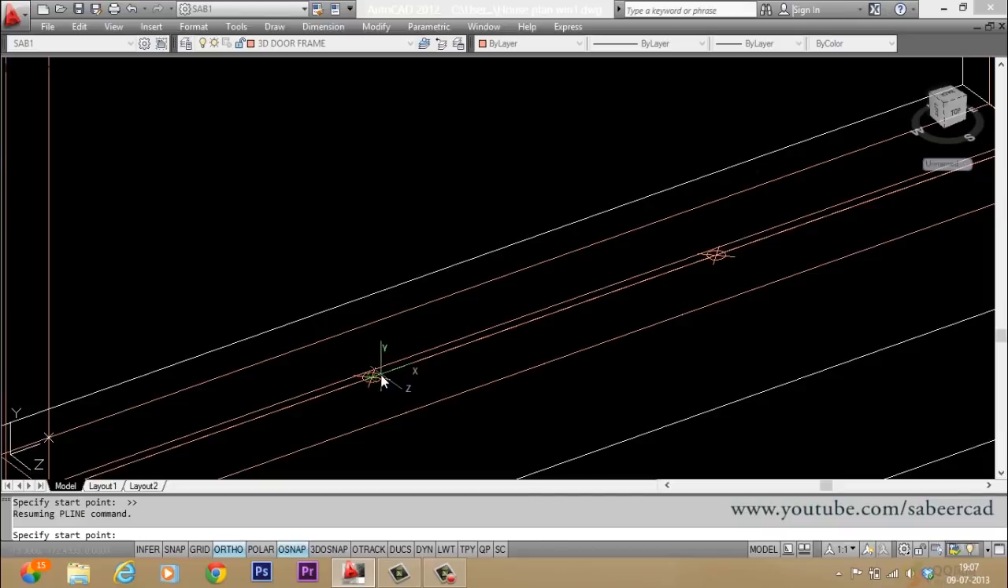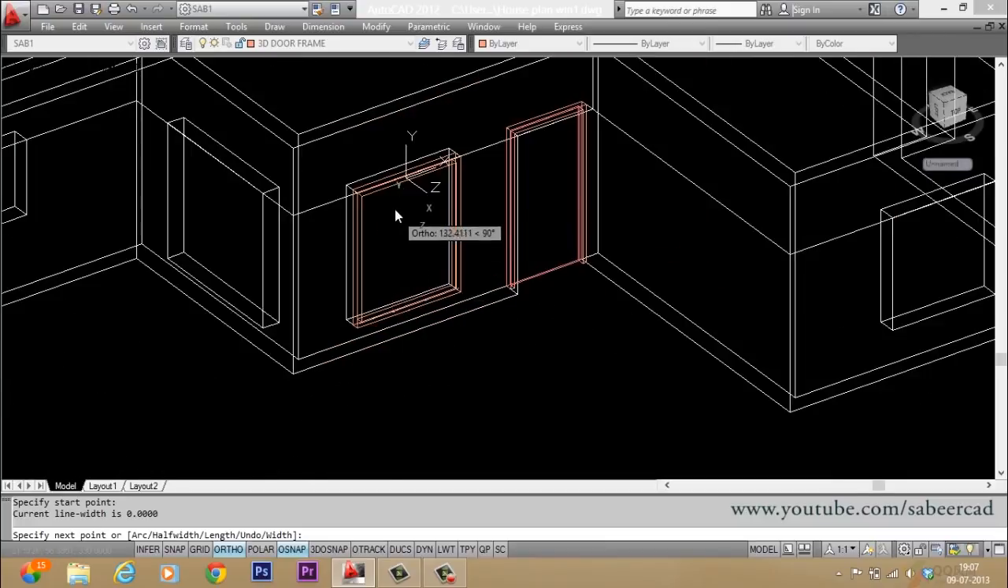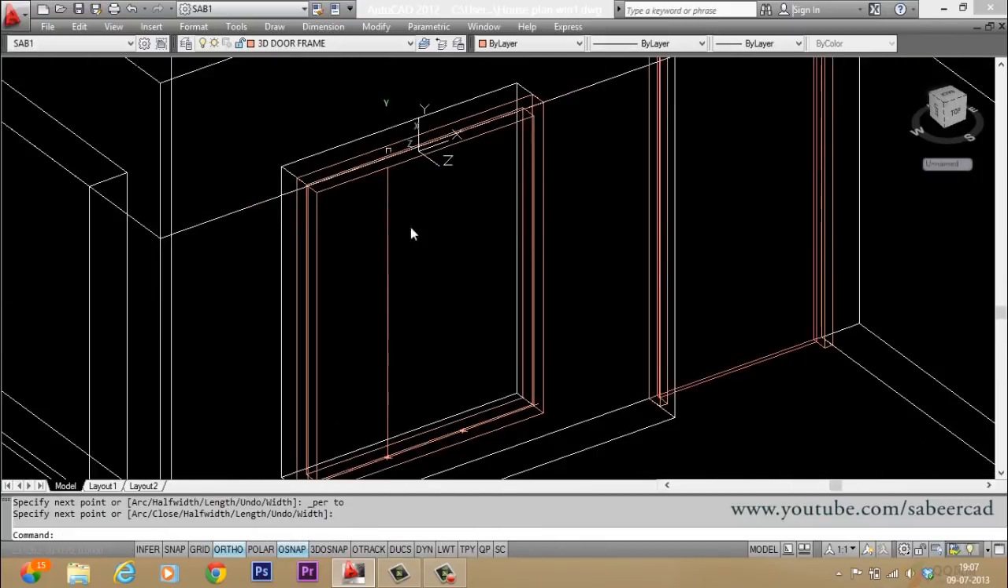So I'll just snap onto this point. I've got this point here now. Now I'll just draw a perpendicular to this line. I've got that line there.